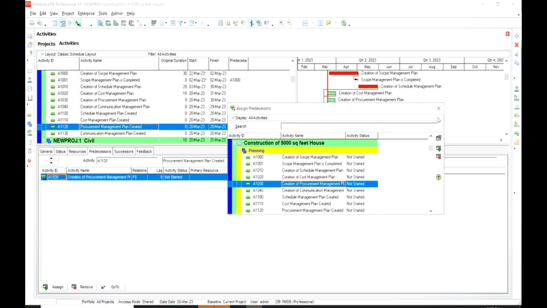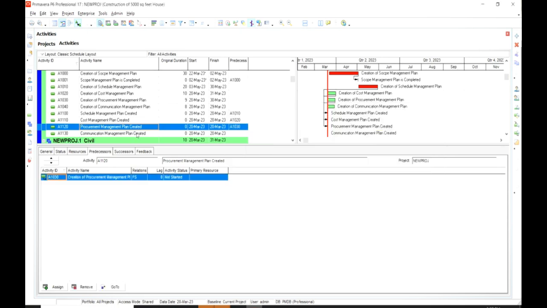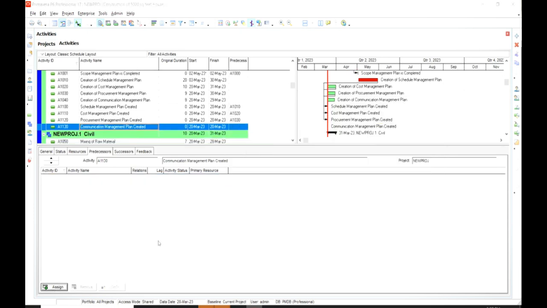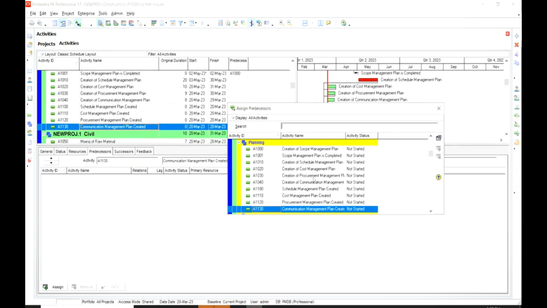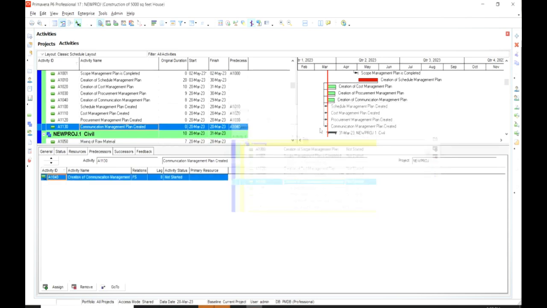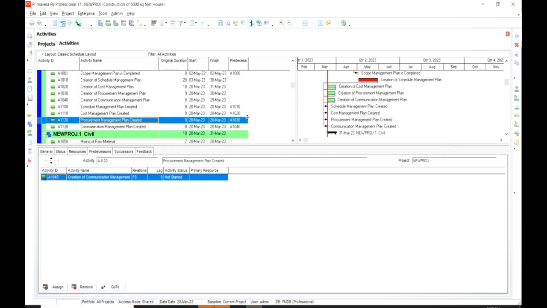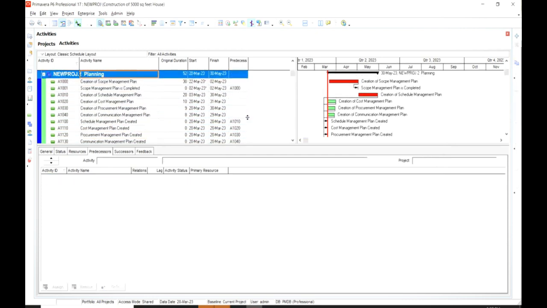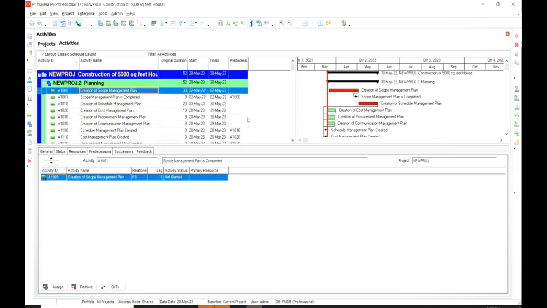Here, assigned. Similarly, the final creation of communication management plan should be assigned with creation of the communication management plan, assigned, and click OK. This is how you assign the relationship. And similarly, we can also assign the relationship between each activity.